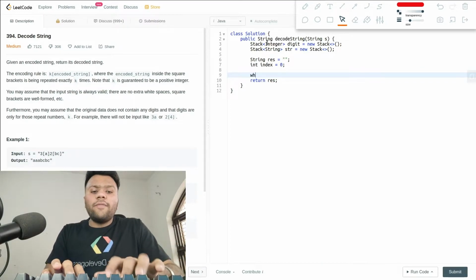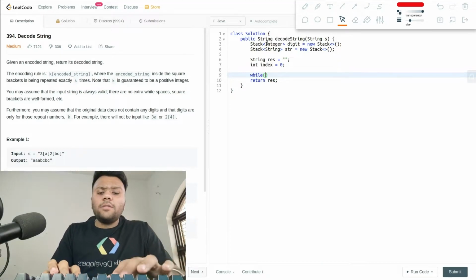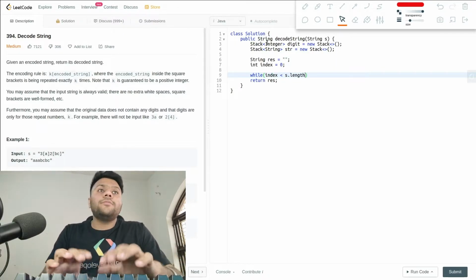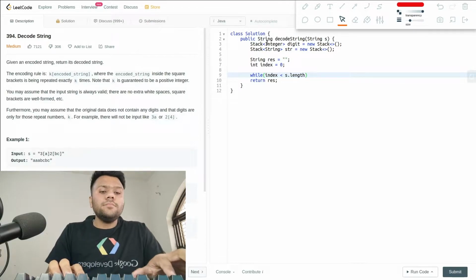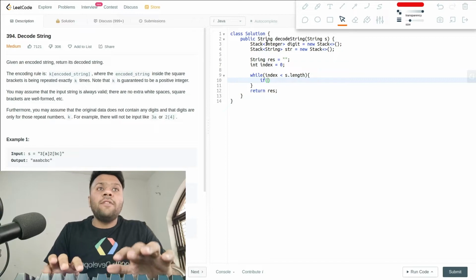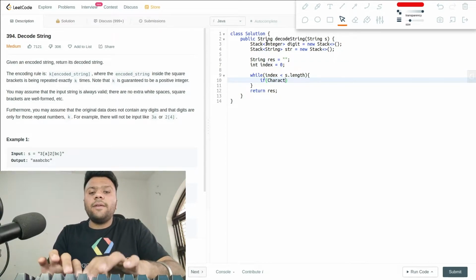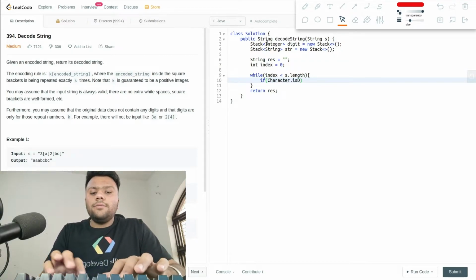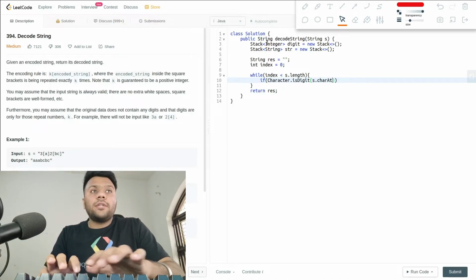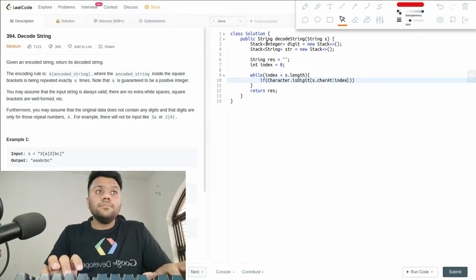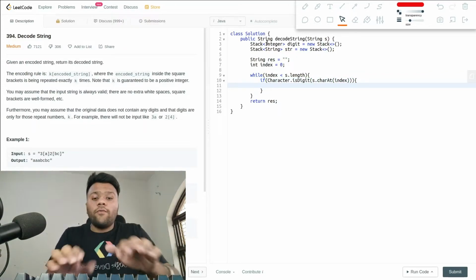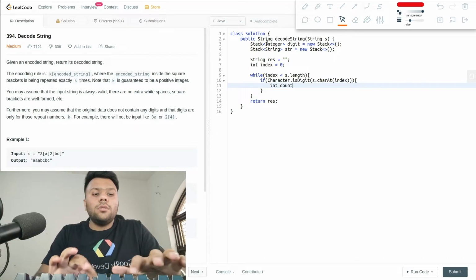For that I will use a simple while loop, and this while loop will run till my index reaches the end of the string. In this I will create 4 conditions. So my first condition will be if my character is a digit, and I have to point it using the character index. If it's a digit, then I will put it into my digit stack. So for that, let me create my count as 0.